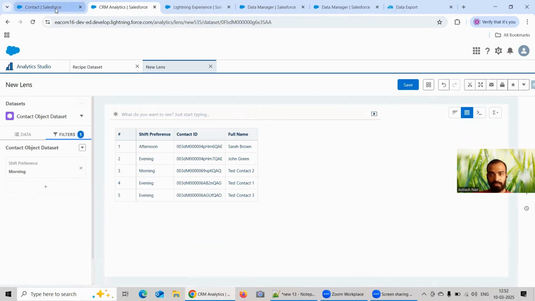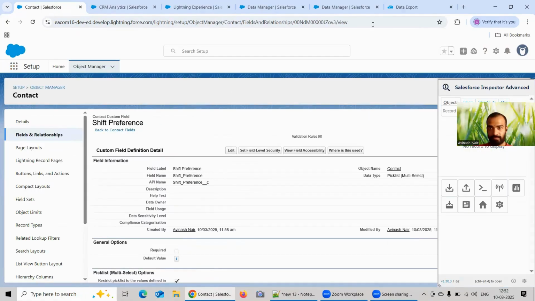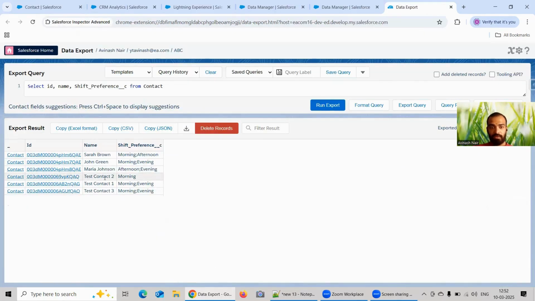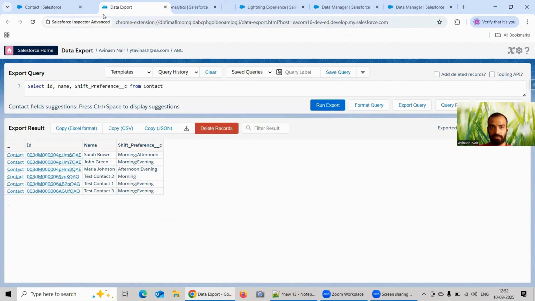So, for example, here, if I just open that part. Yeah, it is already open. Now, for one of the values, test contact 2, I had the morning value. That was a single pick list value. So that was the only single pick list value which is popping up over here as well. That's completely fine. Let me show you here.